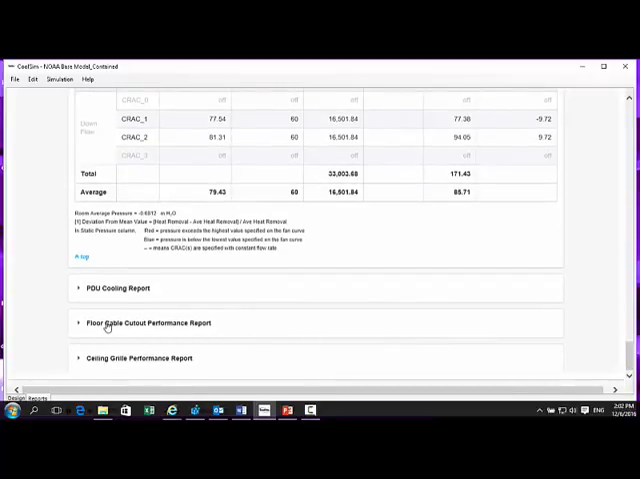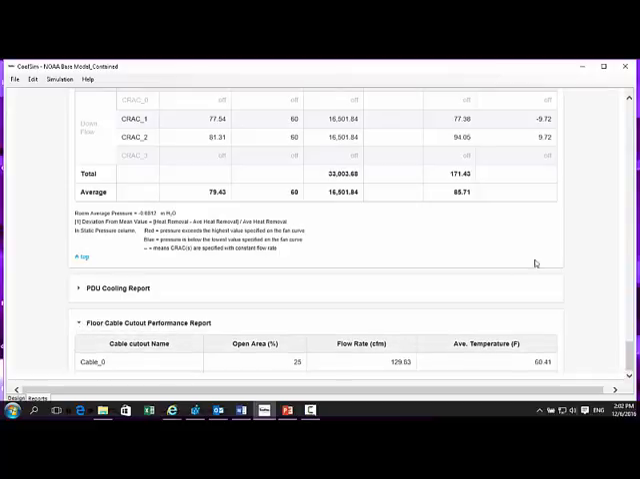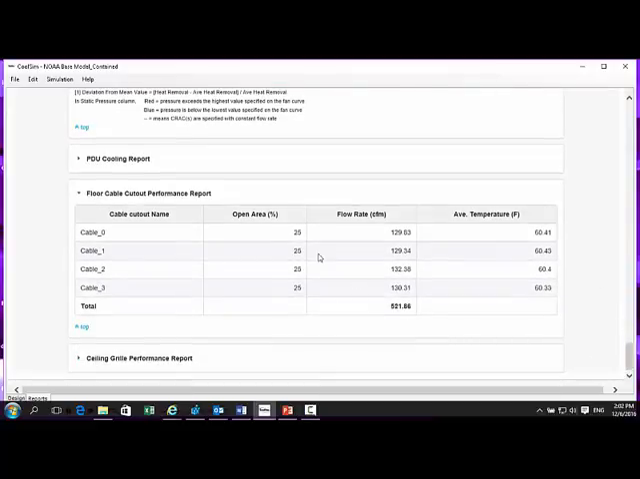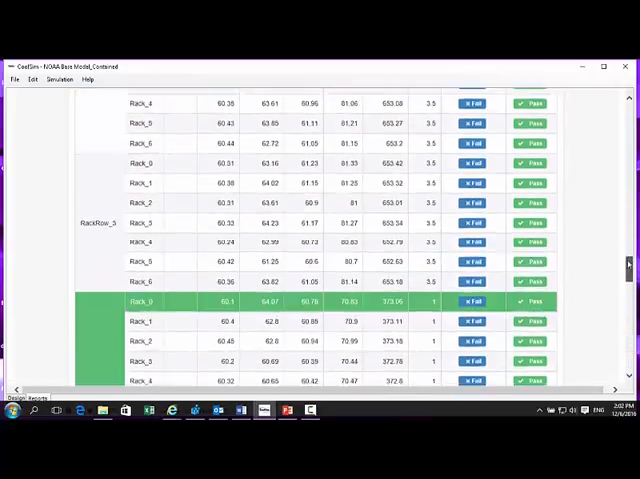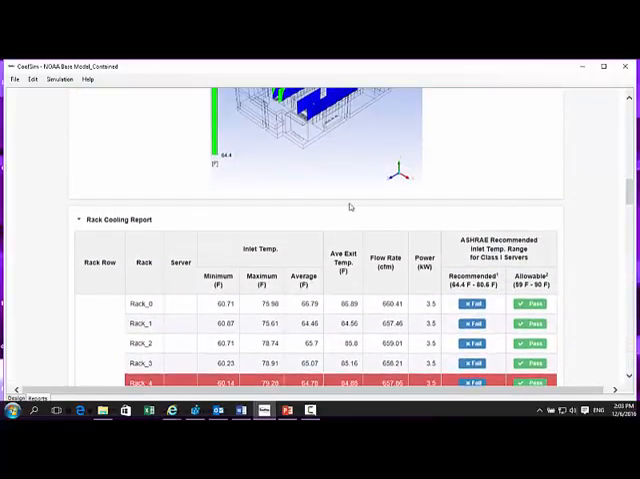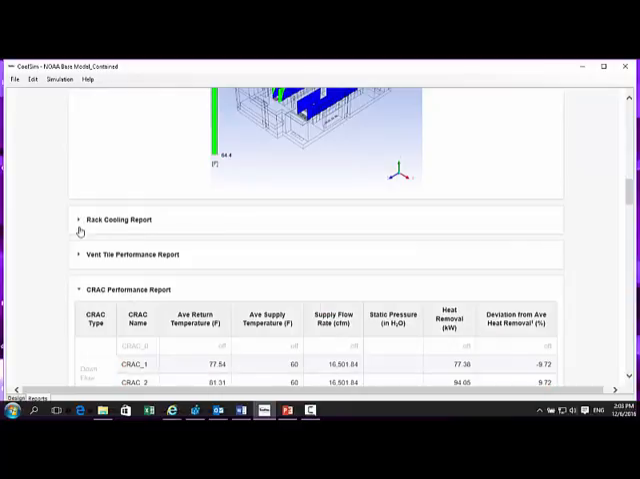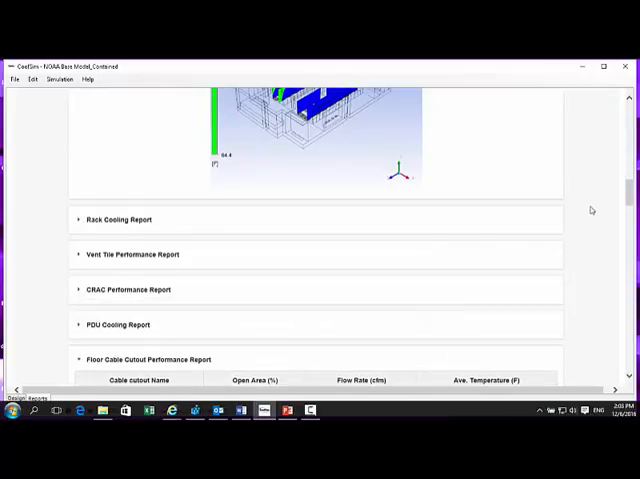Any object, floor cable cutouts, we have in this particular model, I have a couple of them set at 25% open. It gives you the flow rates. And of course, ceiling grills, and perforated tile. So every object in the room has a summary of text data that goes with it. That's a very nice summary. You can collapse them all using these carets, again, back here to get back to where we were.